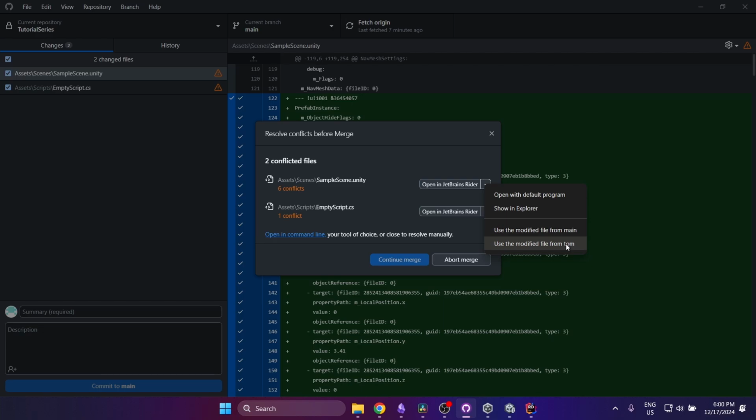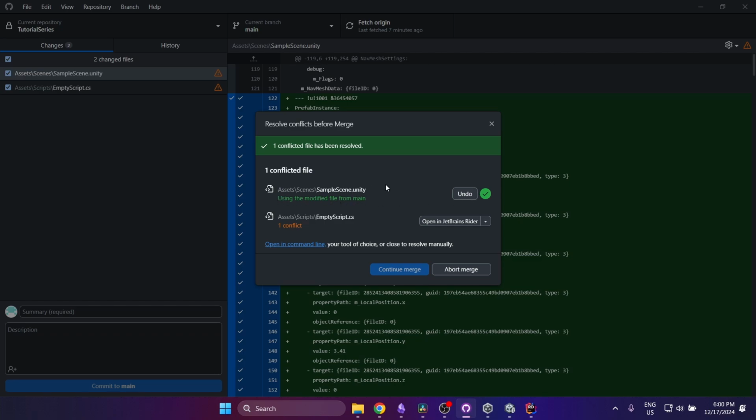I imagine if you worked on the same scene, you have to think about who made the most changes to it. So if you were working on the movement, and it's more difficult to set up than the inventory system, then you should keep the movement system. Otherwise, do the opposite. On the main branch, if you remember, we had a cube and a sphere, so let's keep that. And you see we resolved the first conflict, and then we have an empty script.